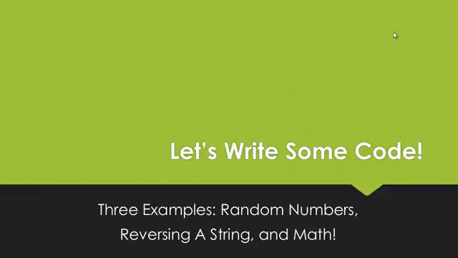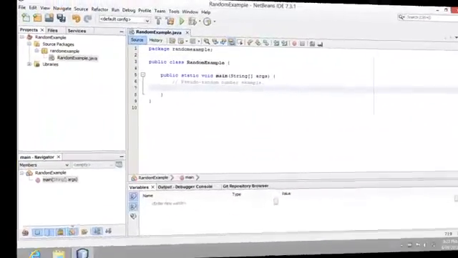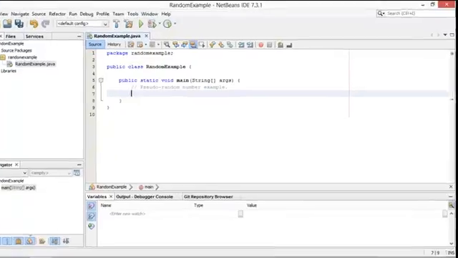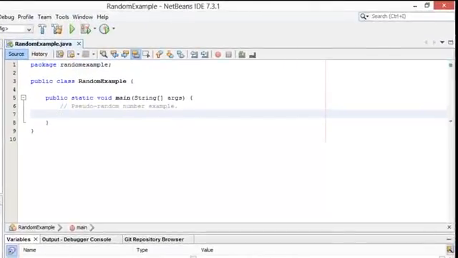And this is one of the powerful characteristics of object-oriented programming, that you can reuse other people's code so that you don't have to start from scratch and reinvent the wheel all over again. Let's get started. Okay, I have my NetBeans IDE up and running, and I created a new project called RandomExample, and I'm now in the main method inside the RandomExample Java class.